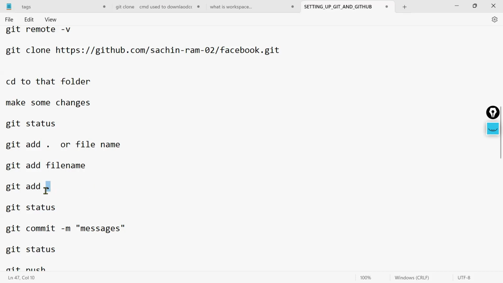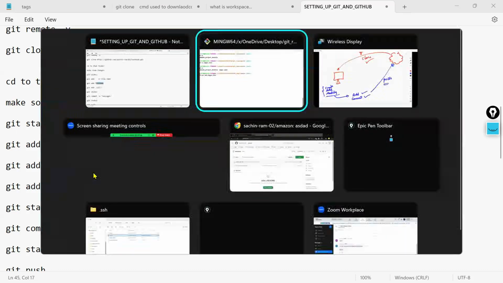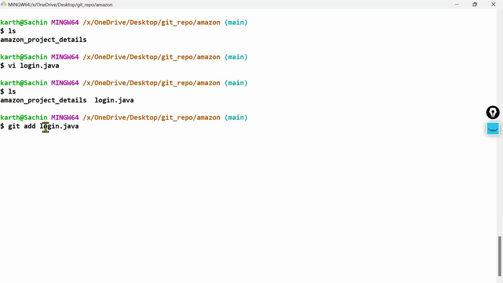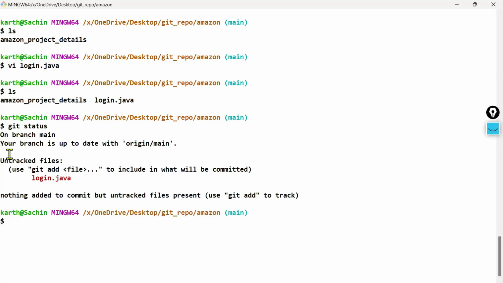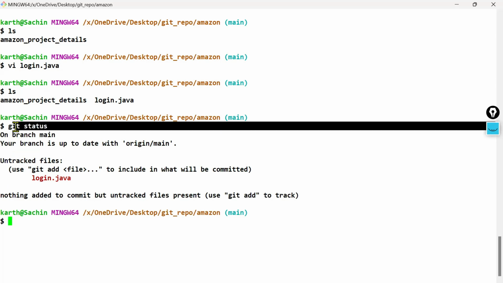What do you mean by dot? Dot means whatever files are available, all the files. That is the meaning. Or if you want to add only one file, you can specify the file name. That is what I'm doing here, I'm just using login.java. Before clicking enter, before adding the file, just execute the command git status. See, git status, what is it showing you?